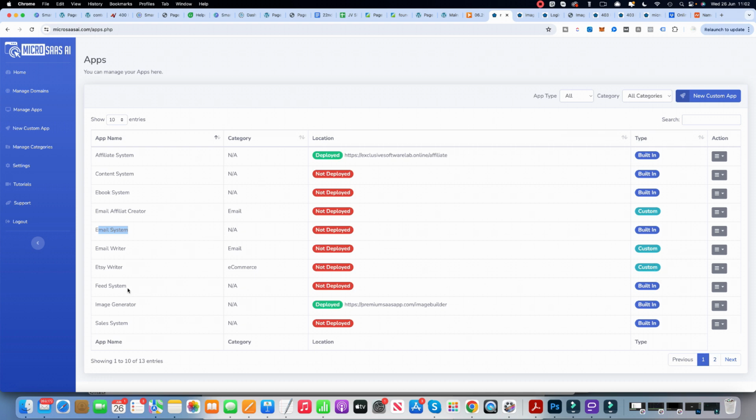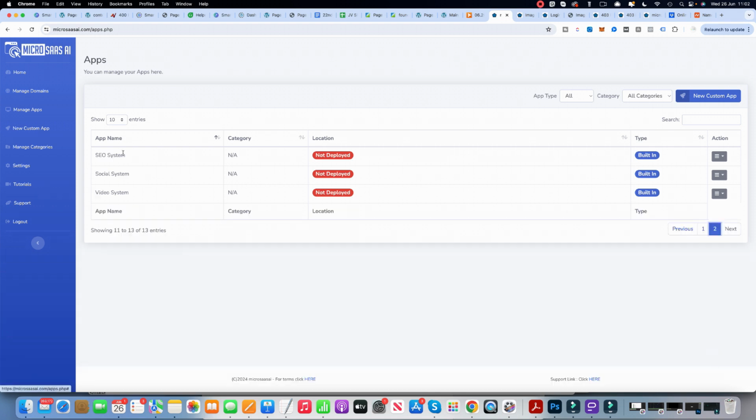Next to a custom, the feed system is all for Instagram. The image one I've just shown you. And then you've got the sales system, which is a sales page creator. Then we've got the SEO system. So you put in a page, it lets you scrape a page, and then it'll give you all the keywords, things like that. The social system creates all different types of social media. There's 21 presets in there. The video system helps you create different video systems for like TikTok, Instagram, all that kind of stuff. So those are the built-in apps.